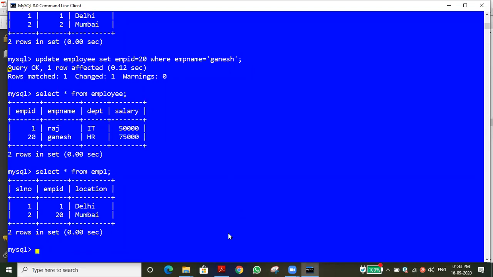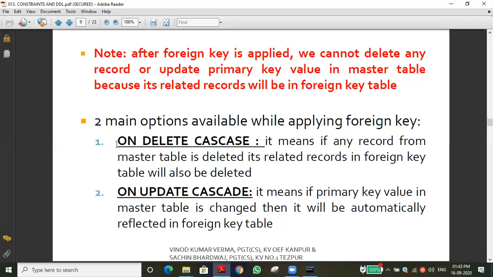Based on what? Can you say? Because of what? We gave the option called on delete cascade, on update cascade. Sir, shall I give only on delete cascade? If you give only on delete, then if you do any updation, it won't reflect. But if you delete anything, it will get deleted in the child table also. If I give only on update, then only updation will be reflected in the child table. If you delete anything from the master table, it won't get reflected. Have you understood? This is a very important point.